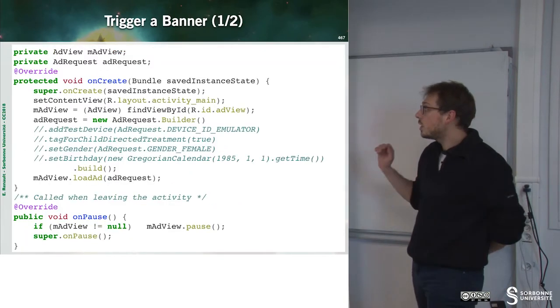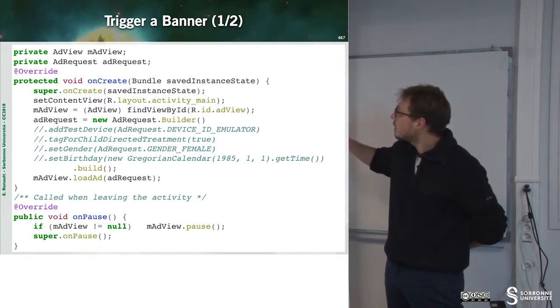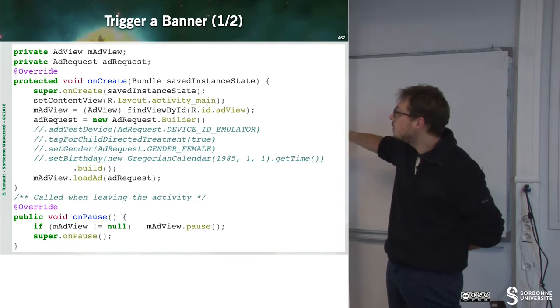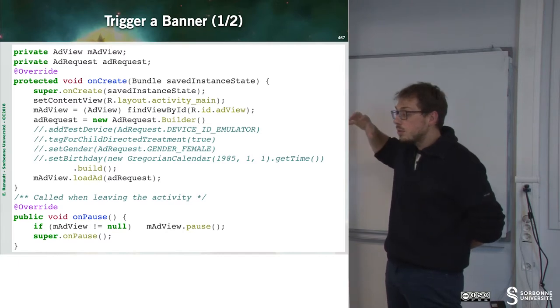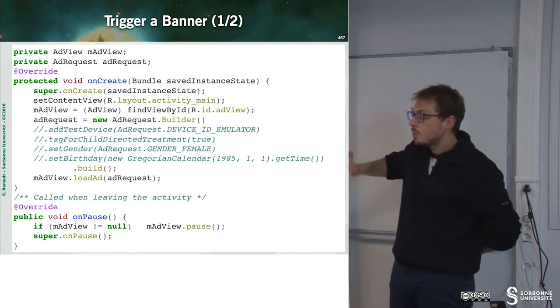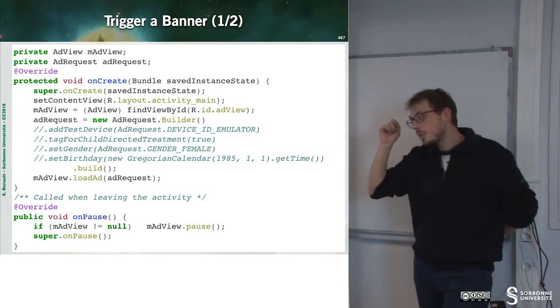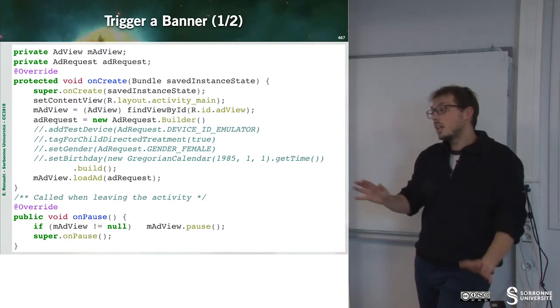So if you want to trigger a banner programmatically, we can add a new builder, and this builder helps you to specify whether you are on the emulator, whether this is for child treatment, what the gender of your user is, and so on. Then you build a request, the request will be sent to the network, and the network will give you back some display to show to the user, and then this is it.